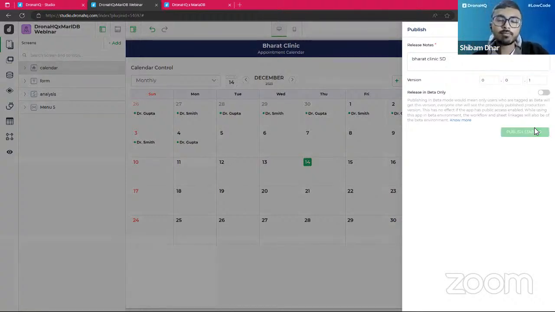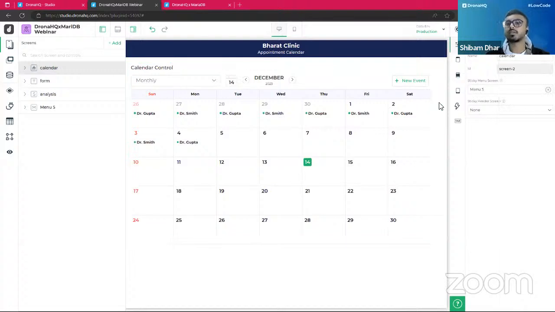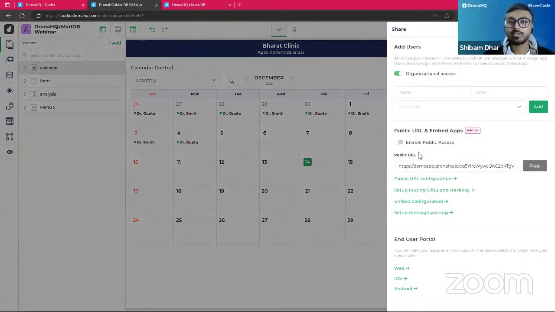Now, publishing this app will eventually open up some more doors. I will show you, just a minute. It will take a few seconds. I will show you what publishing can help us to do. Awesome. Now, with publishing, if I just click on share, I have all these options enabled.